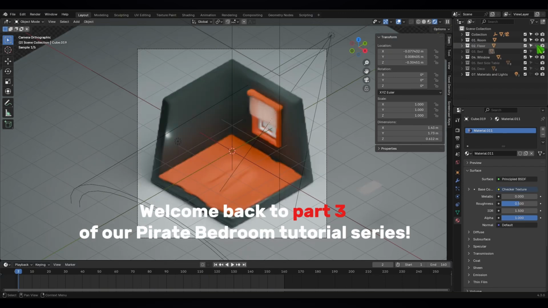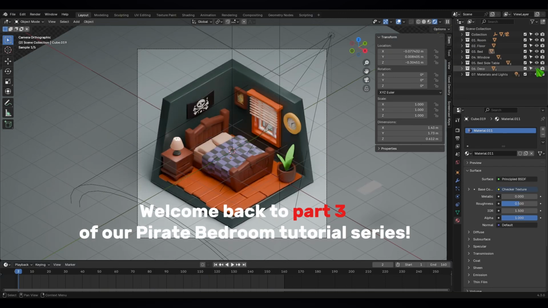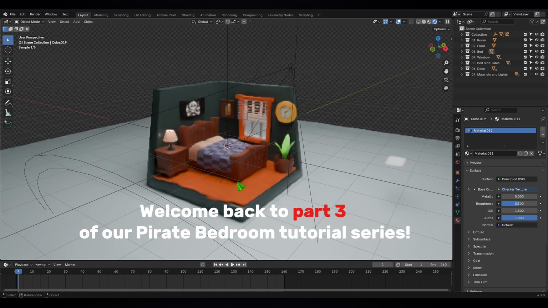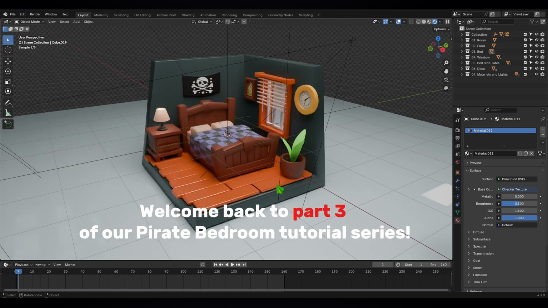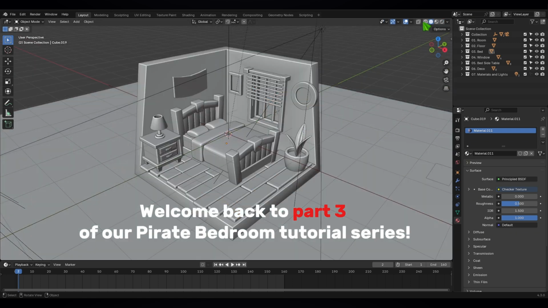Hi, I'm Abdurrashid and today we are diving into Blender 4.3 to start creating a 3D pirate bedroom. We will keep it simple and fun, perfect for beginners.